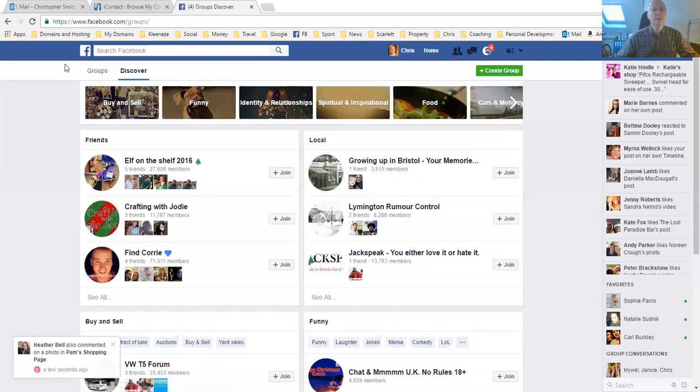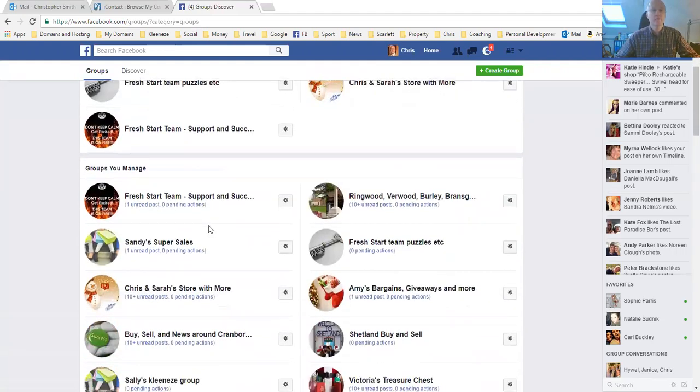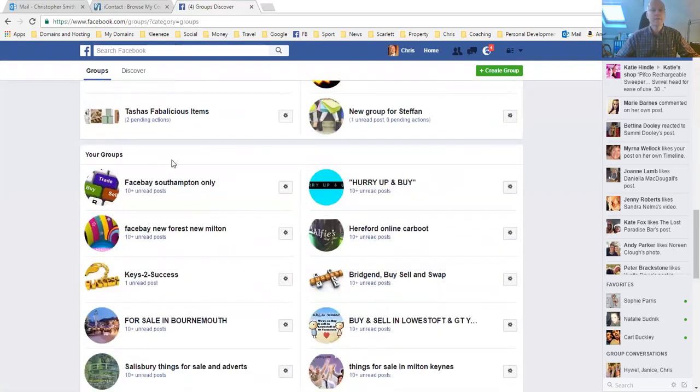And then when I click on that, there's two things up here. There's Discover, which is a good way to find new groups if you're not in yet, or Groups, and that's the list of your existing groups. So there's a few things here. There's my favorites, and then groups that I'm currently admin for. See a few different ones there. And then this bit down here is the list of your groups. So that's basically every group that you're in, and I'm in hundreds and hundreds.